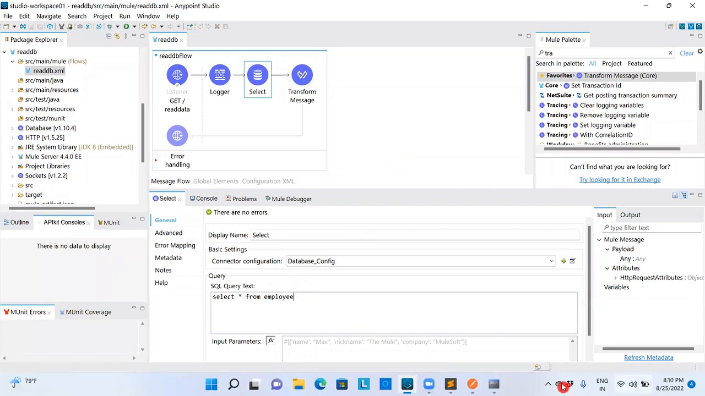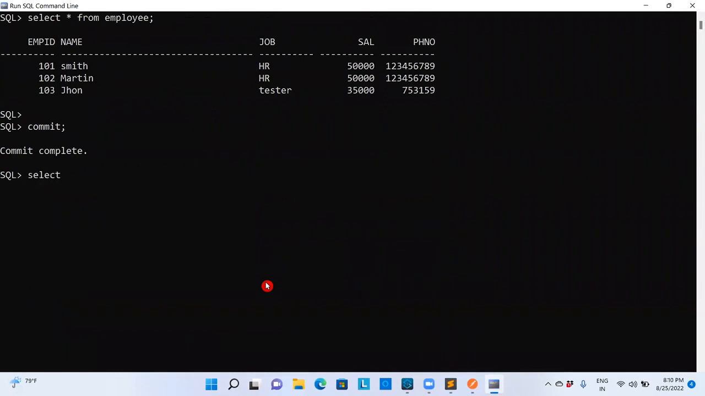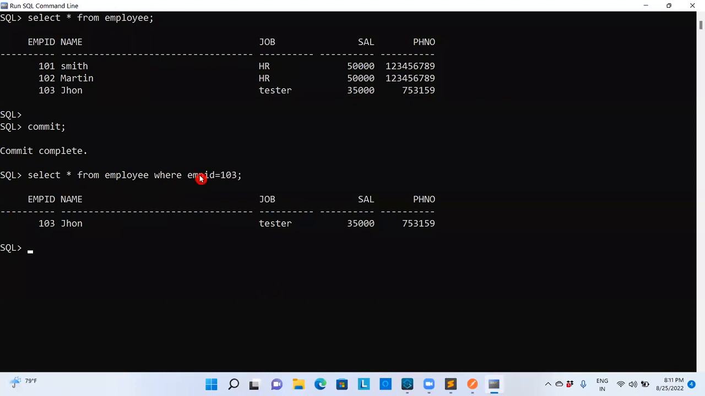So generally, how can we write the command? First I can write the select command: select star from employee where employee ID is equal to, for example, 103. That value only I am getting. The same way, whatever employee ID I am passing as a query parameter, that particular data only I want to retrieve.